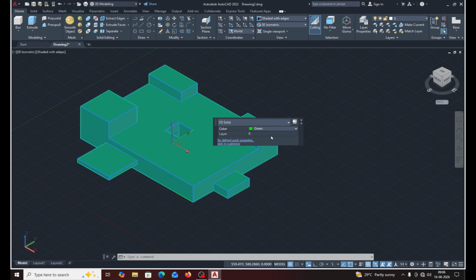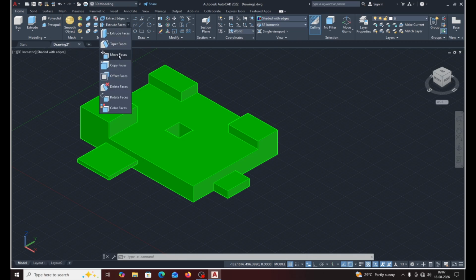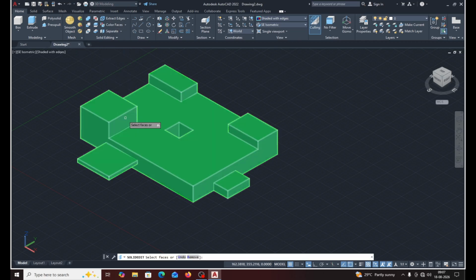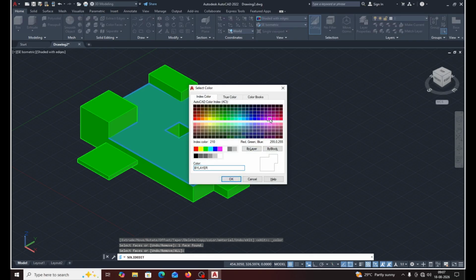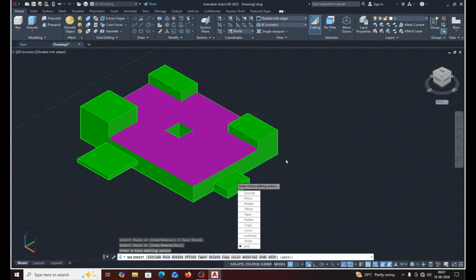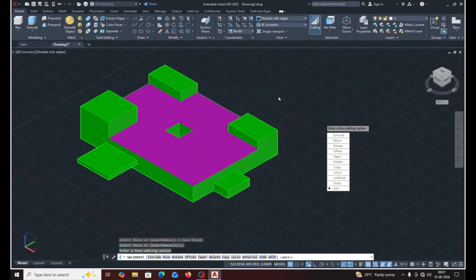Okay, Escape. Now, suppose you want to give a color to any face. How? You go to extrude faces, in the solid editing, you go here. This is color faces. Color faces, select any face. Suppose I want to give the color on this face. This is highlighted. Enter. This window comes. Give any color, for example this one. Now the command is still active.